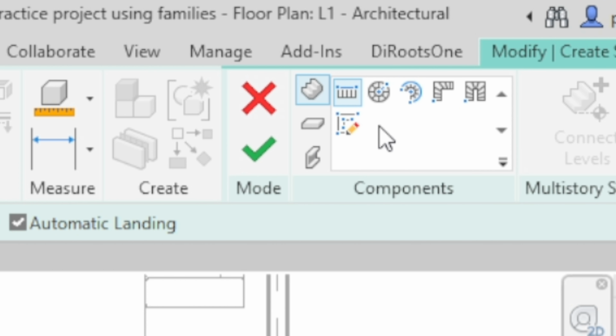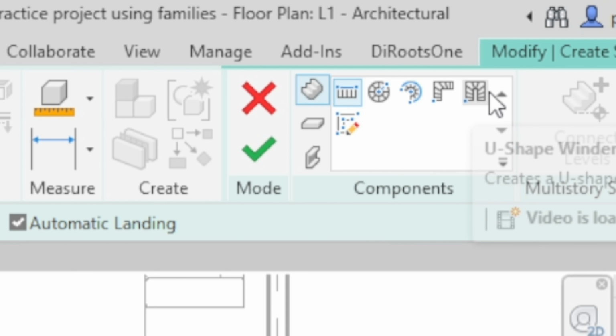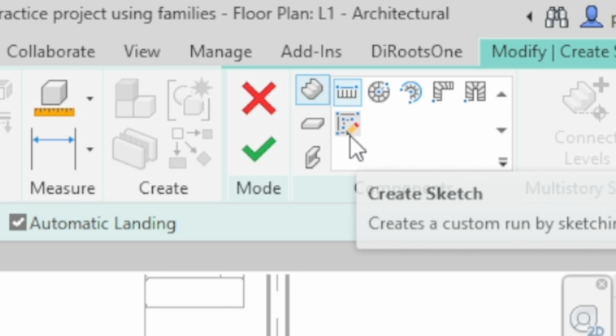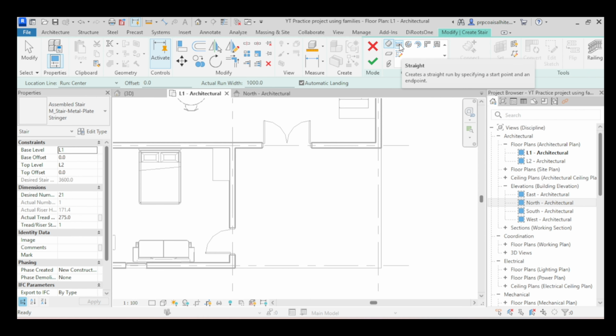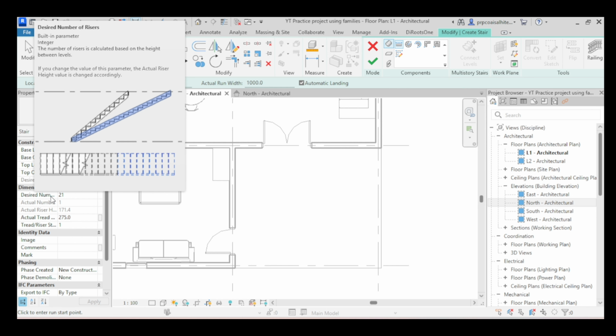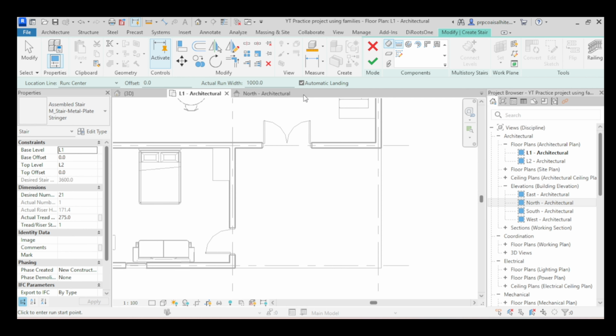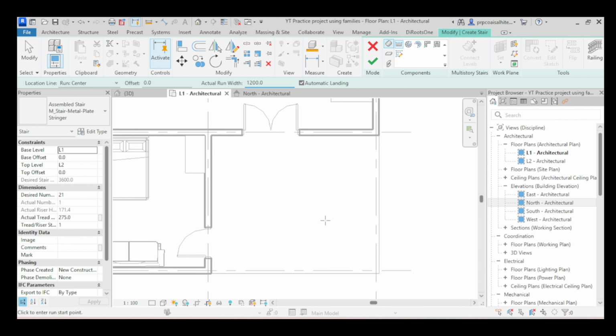Now you can see the types of staircase. These four are the precast kind of staircase, while the last one is the sketch mode. Let's start with the straight staircase. Firstly, you need to adjust the base level, which is L1, and the top level as L2, which is already correct here. Also, you can adjust the number of risers in the dimension tab. Don't forget to check this automatic landing, and you can change the run width as per your requirement. Let's say 1200 mm.